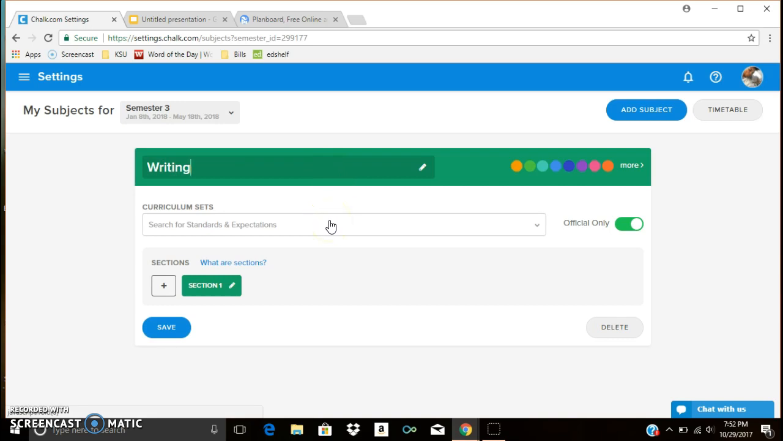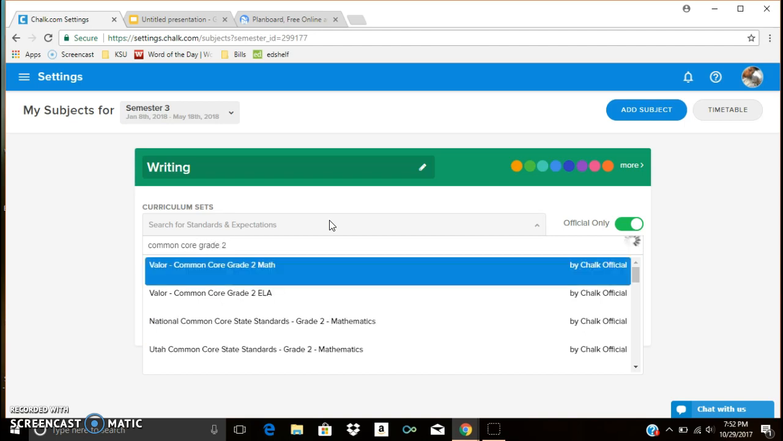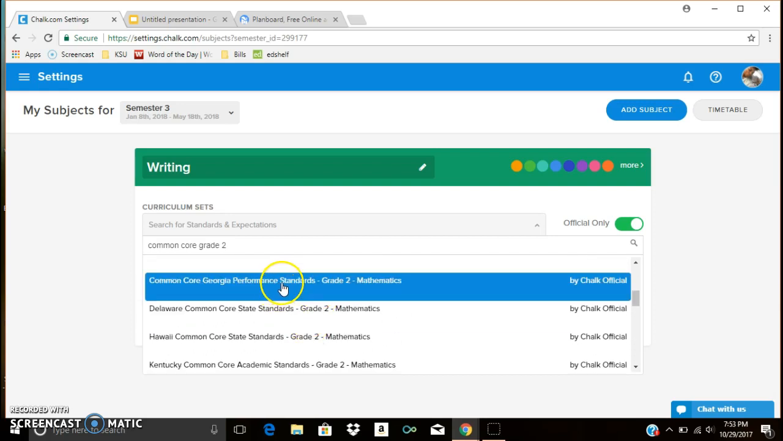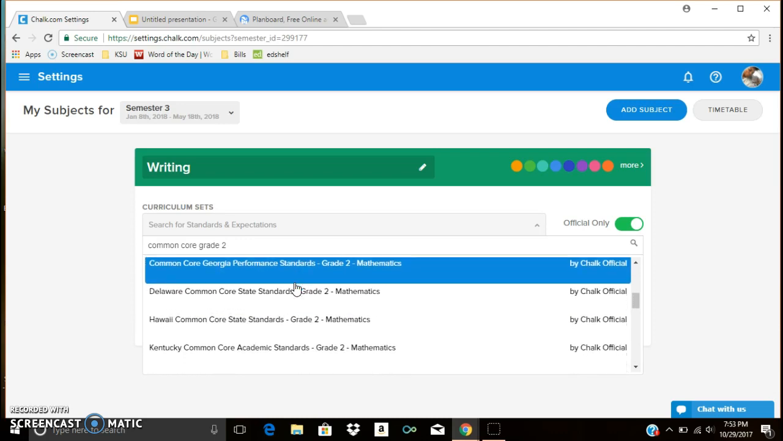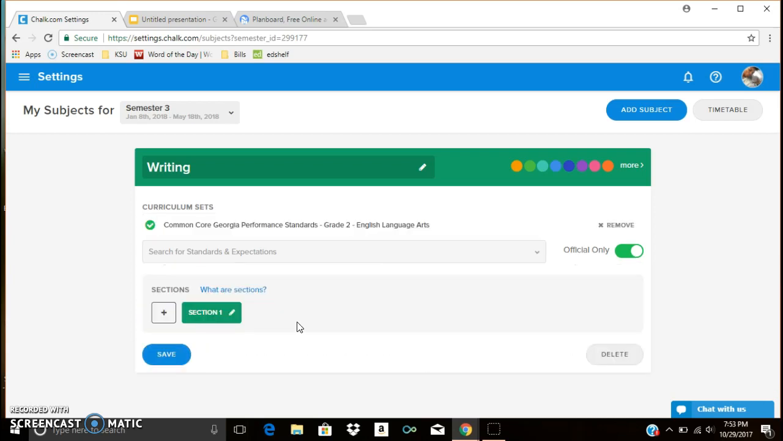And once you create your subject, you can add your curriculum set. So I'm going to find the Common Core Grade 2 ELA. Here is Common Core Georgia Performance Standards Grade 2 Mathematics, but that's not what I want. I want English language. So here we go for Georgia. Now I've created my subject, writing, and I have my curriculum sets and the search for standards and expectations all set up.